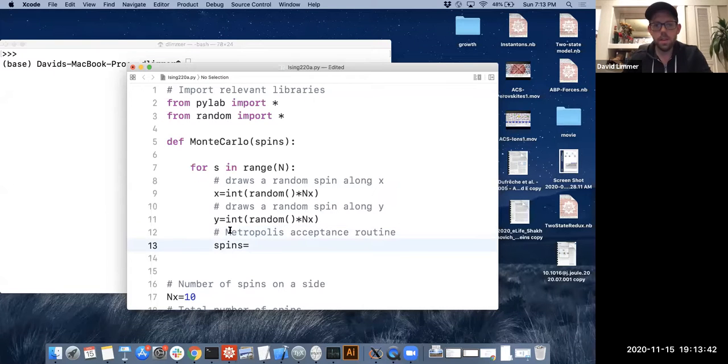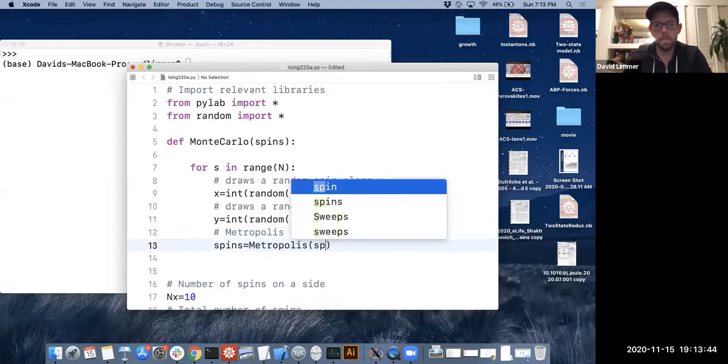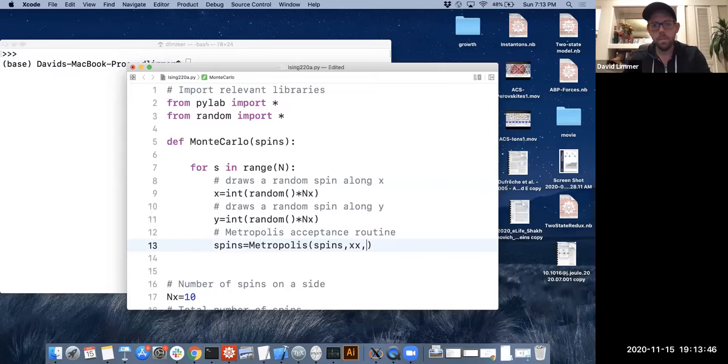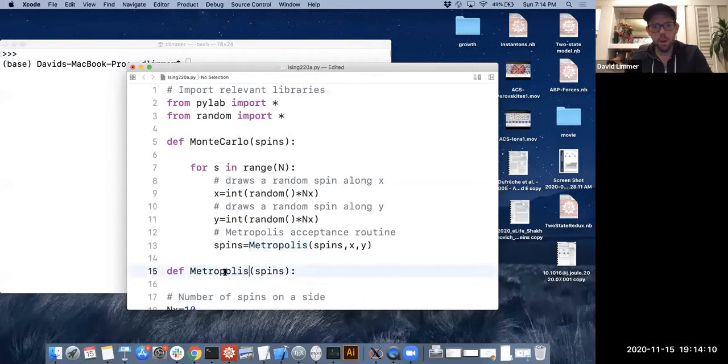And a Metropolis acceptance routine. So this will take in that spin field, the random position in x and y that I've drawn to try to flip a spin, and if accepted, return a new spin field. If rejected, return the old spin field. So let's define a new function, the Metropolis function.